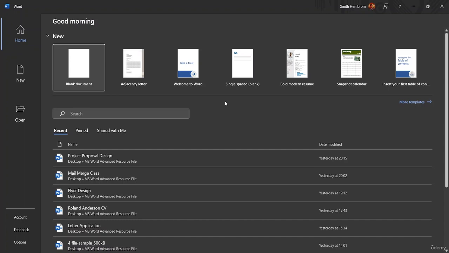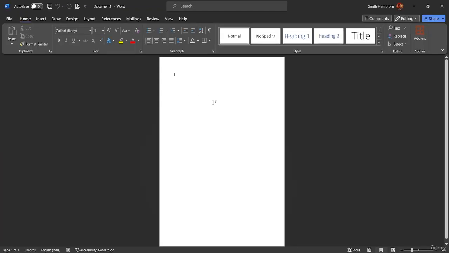So here, as you guys can see, now I'm here in the home page of the MS Word. So from here, what I'm going to do is I am going to create up a new blank document. Okay, so I'll click on this blank document option over here.